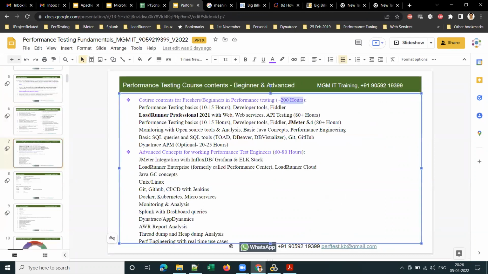Here you can see the breakup of how much time out of those 200 hours will be spent on each tool. 80 plus hours for LoadRunner, 80 plus hours for JMeter. Performance testing fundamentals 10 to 15 hours. The rest of the time is for monitoring and analysis. And Dynatrace 20 to 25 hours. This is optional and a separate course.